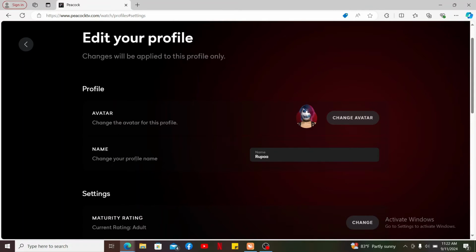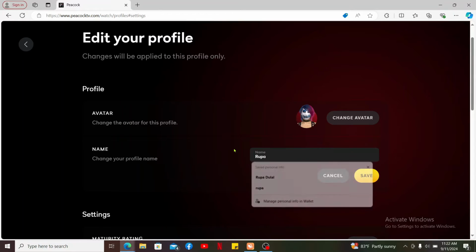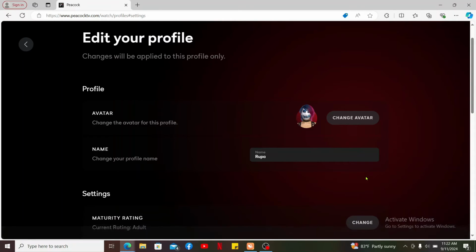Scroll down and get to the name option. Enter the new name for your profile. And then after you are done, click on save. Soon after you do that, your profile name will be changed.